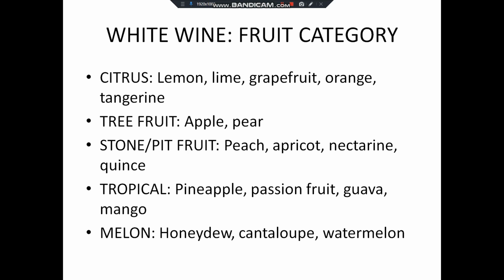Then in white wine, we have citrus, tree fruit, stone or pit fruit, tropical, and melon. Your citrus: basic lemon, lime, grapefruit, orange, tangerine. Your tree fruit would be mostly orchard fruit, apple and pear. Stone fruit: peach, apricot, nectarine, and quince. Tropical would be your pineapple, passion fruit, guava, mango. Melon: honeydew, cantaloupe, watermelon.